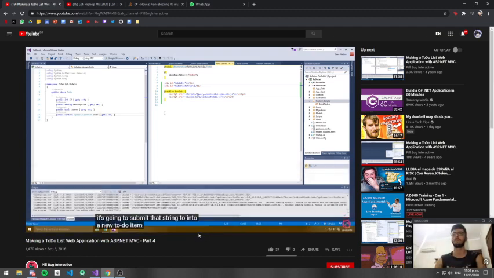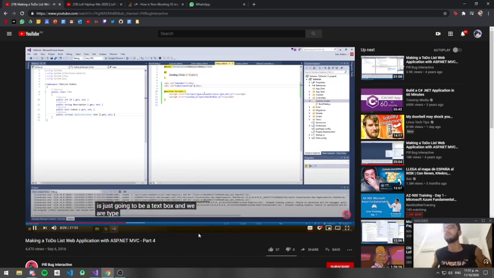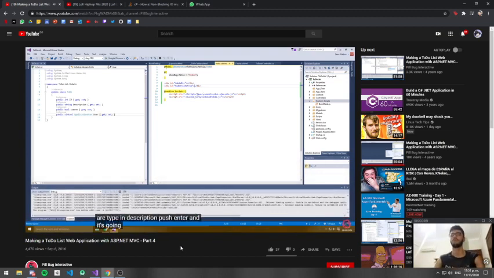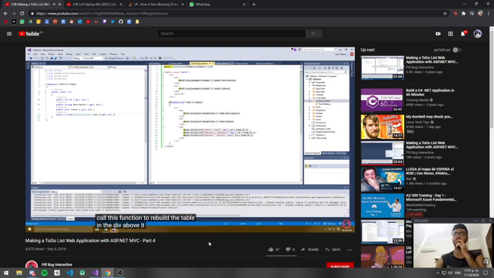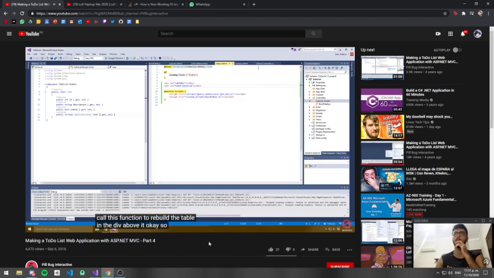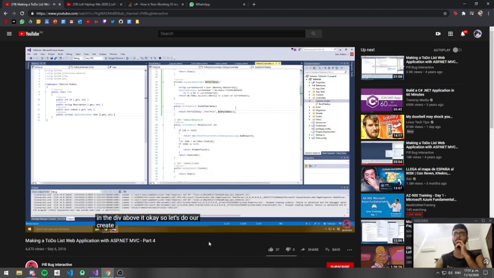into a new to-do item. Text box, and we're going to type in a description, push enter, and it's going to submit that string into a new to-do item. And then it's going to call this function to rebuild the table in the div above it. Okay, so let's do our create.